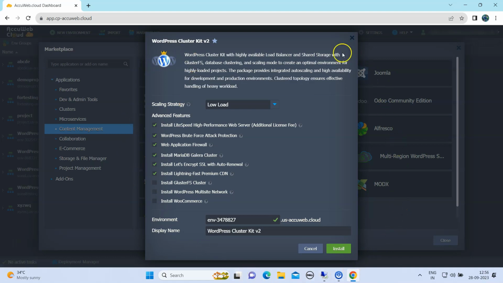Another pop-up will appear, allowing you to customize your installation. Here, according to the load of your WordPress website, you can choose any scaling like low, medium, or high. For example, here I am selecting low load. Additionally, make sure to check the boxes for Install GlusterFS cluster and Install WordPress Multisite Network.